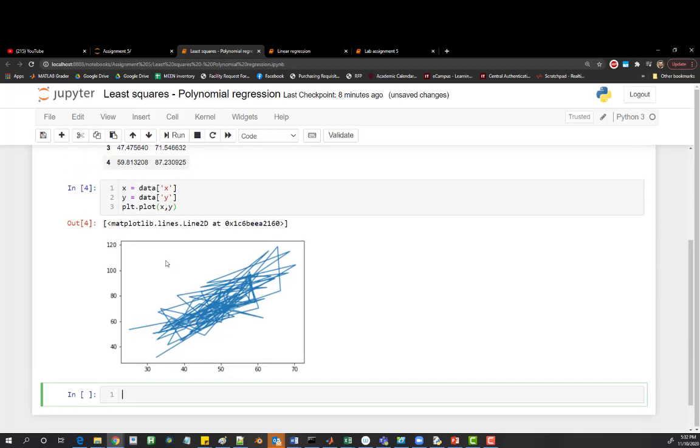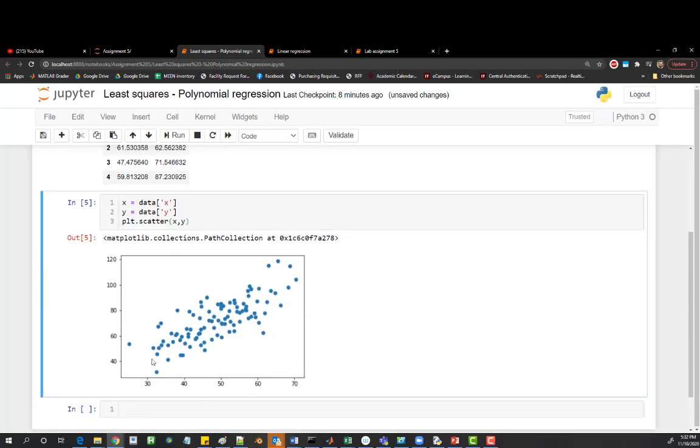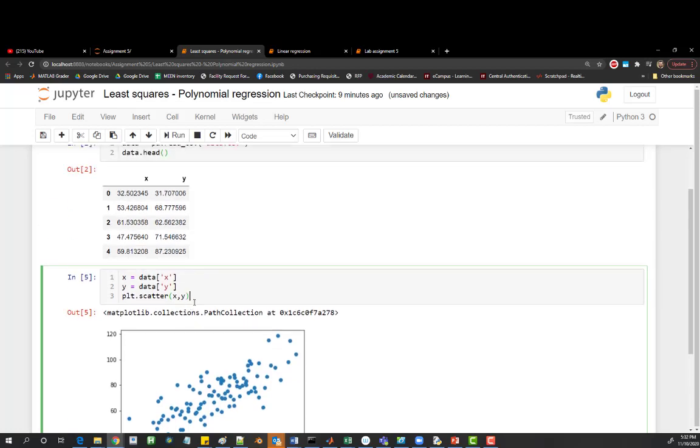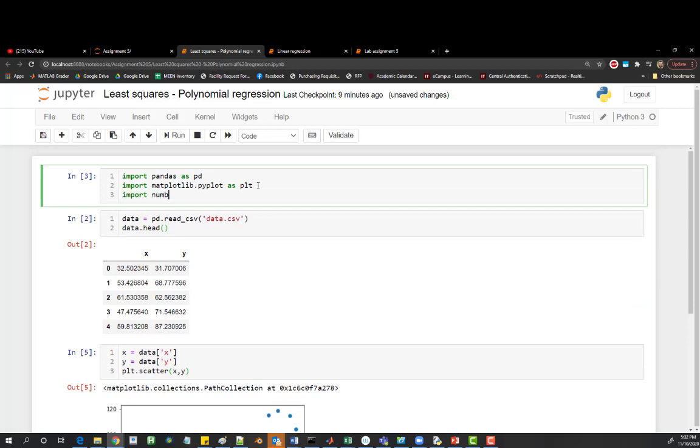I would like to use a scatter plot instead. So instead of plot, I would say scatter, so that it uses markers and not lines. So I have the data. I would like to do a polynomial fit or a linear fit through the data. In order to do that, we'll use the NumPy package. So import NumPy here, import NumPy as np.